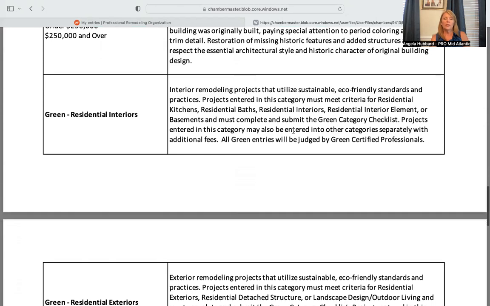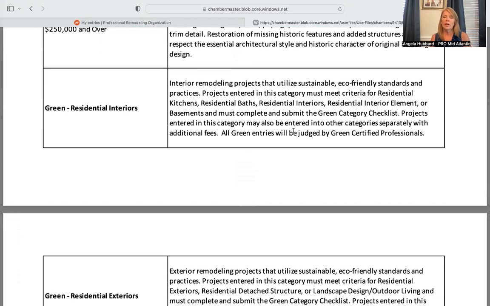Then we get down to the green category. If you enter any of our green categories, there are 3 of them, you would be required to submit a green checklist, and that would allow you to earn points based on the different sustainable products, eco-friendly standards and practices that you've used. So again, the interior, we would include residential kitchens, baths, those residential interior projects, interior elements or basements.